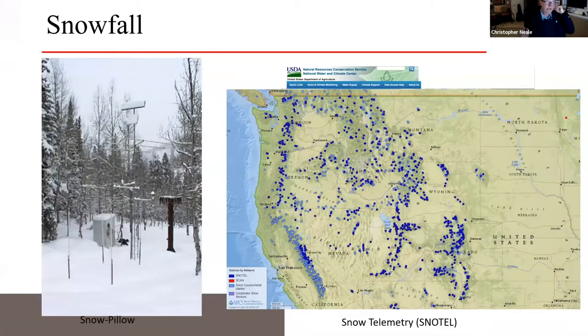So in the United States, in the Rocky Mountains, where most of the snow falls in the western United States, there's hundreds and hundreds of these snowtell stations measuring the snow depth and the water equivalent.